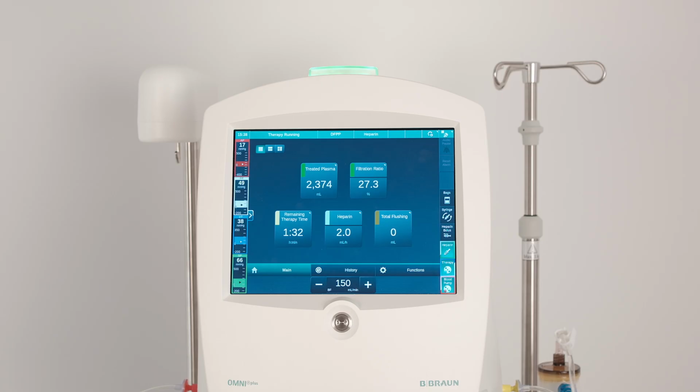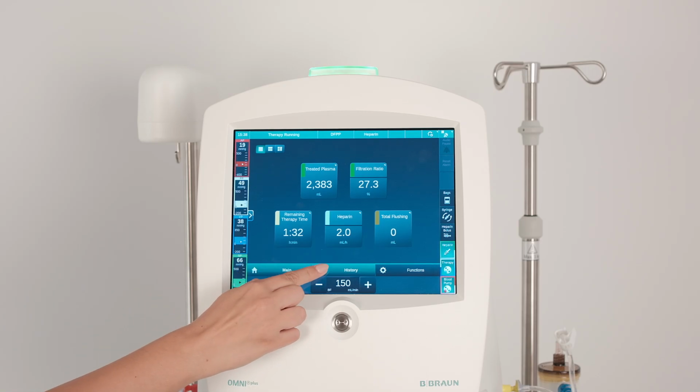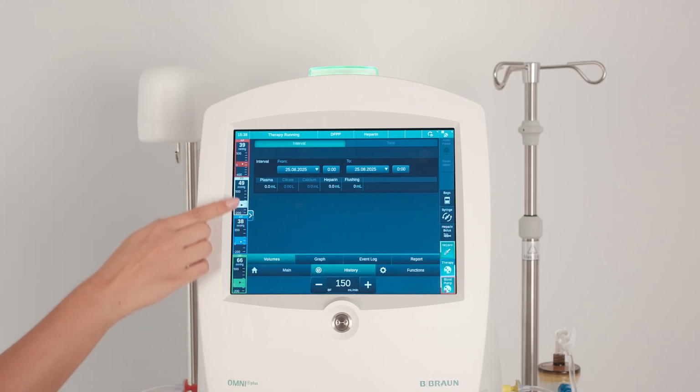The volumes of fluids administered to and removed from the patient in the therapy are continuously measured and logged in the treatment history. To visualize the volumes, press History on the main screen. Then the Volumes submenu pops up on the screen. You can select an interval time on the left upper side with a start and end time to see the volumes, including the treated plasma volume, the heparin, and the total flushing volume of the current shift.